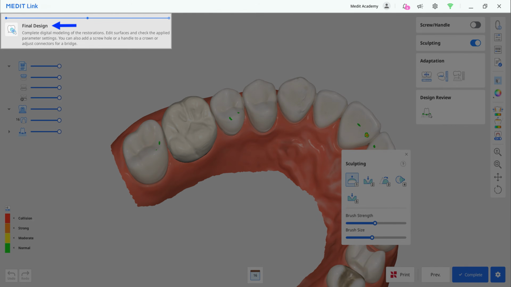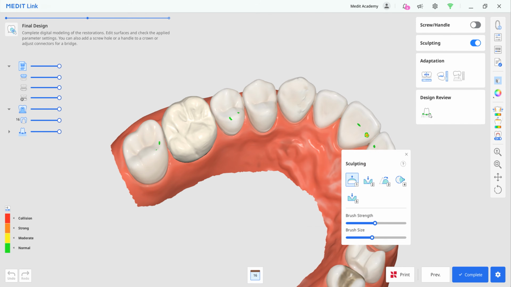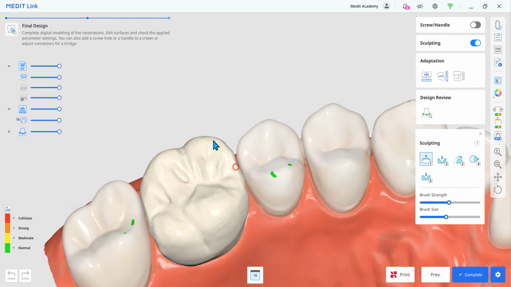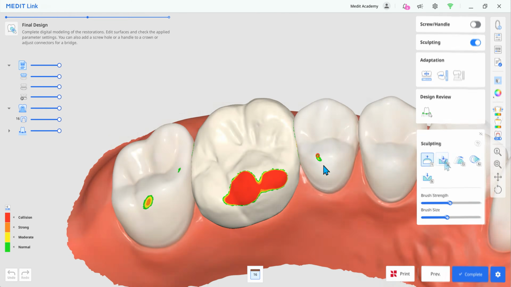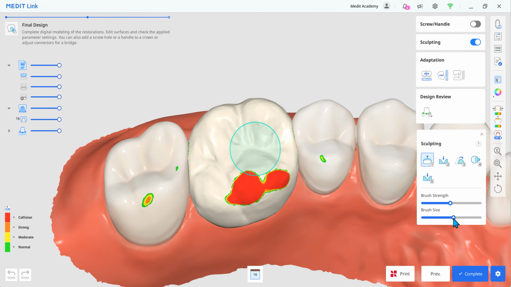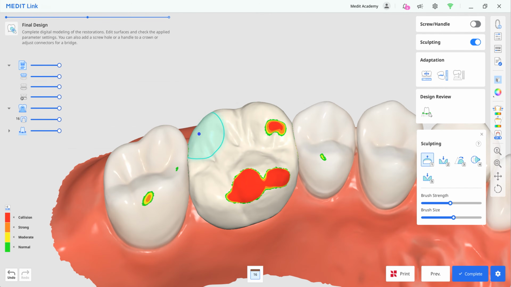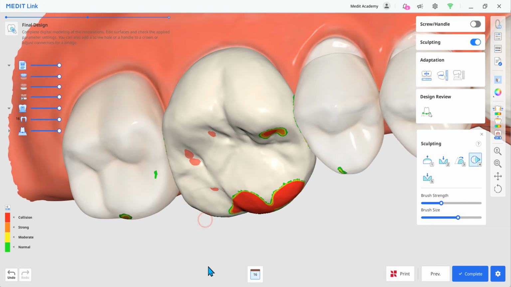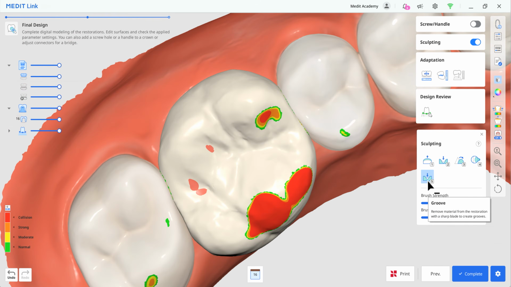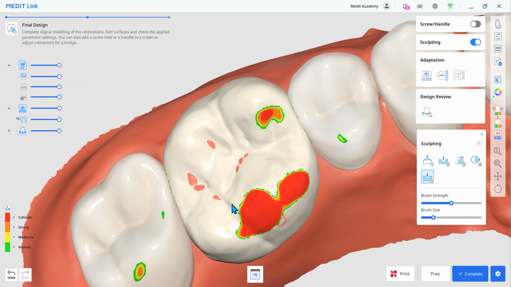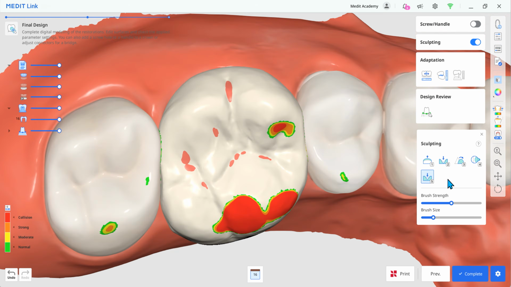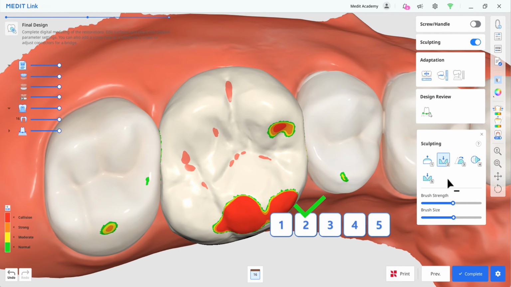In the final design stage, you can review and edit the design of the created restoration before printing. Correct any design flaws using sculpting. By adjusting the brush size and strength, you can add, remove, smoothen, and morph the restoration's outer surface. To quickly change the sculpting mode, use the buttons 1 to 5 on the keyboard.